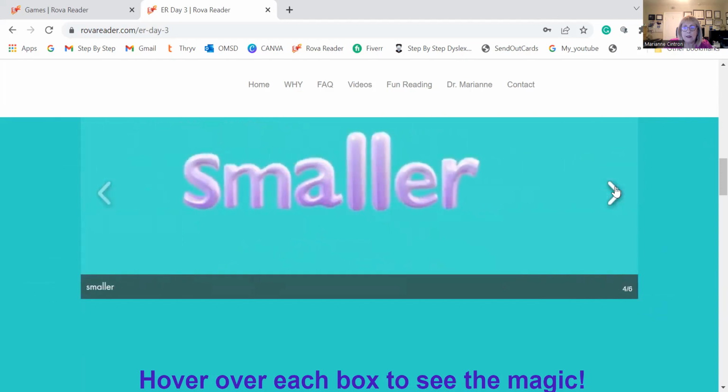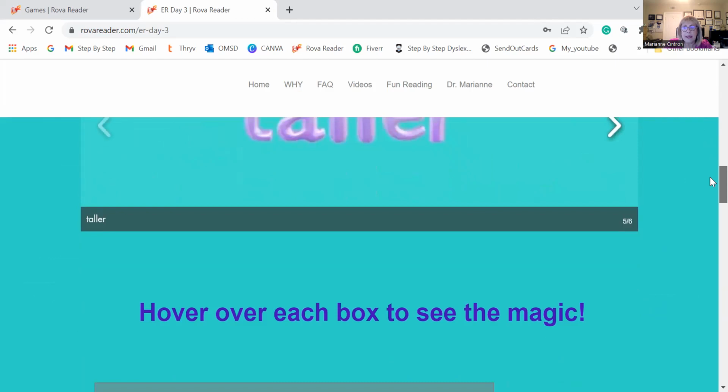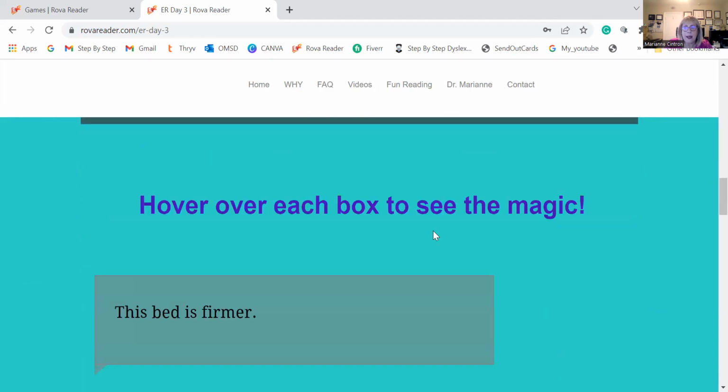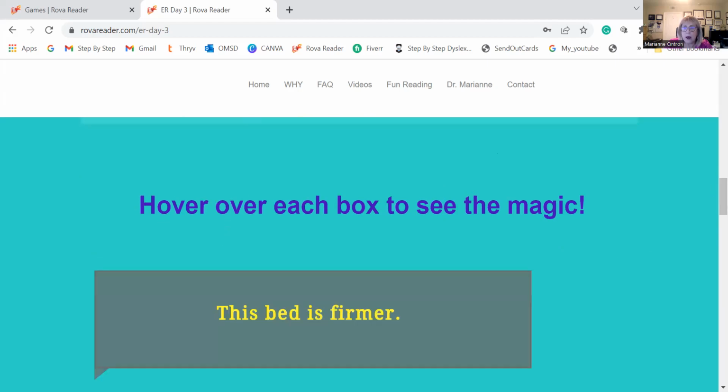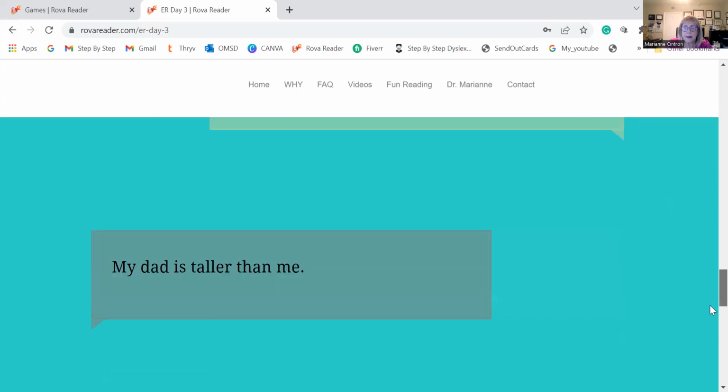So the top one is a spinner. This is a slider. And sometimes kids like the variety. And sometimes, you know, you might want to just do one one day, and another the other day. So when you hover over the box, you're going to see the sentence change color and get bigger and brighter. Amazing, right?